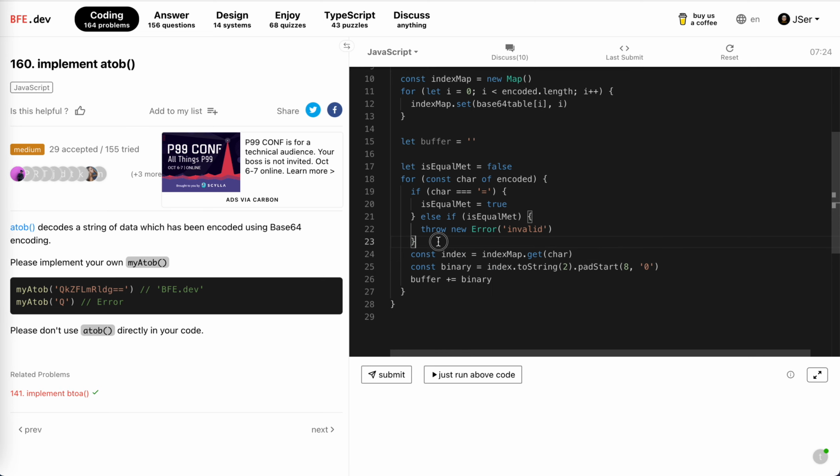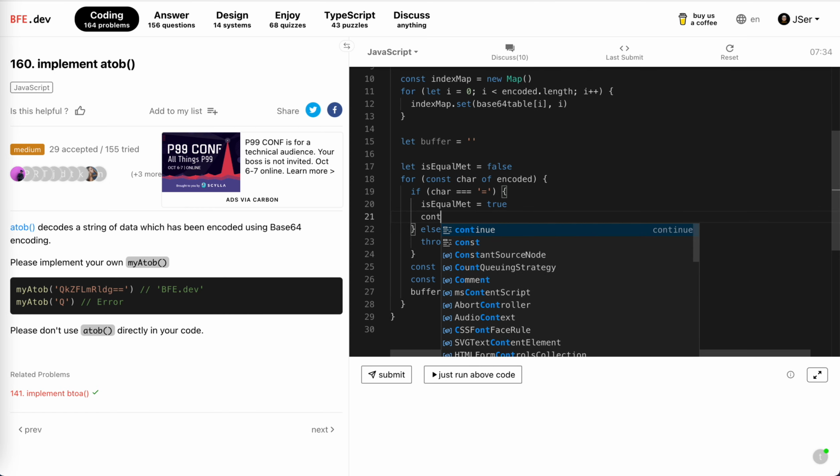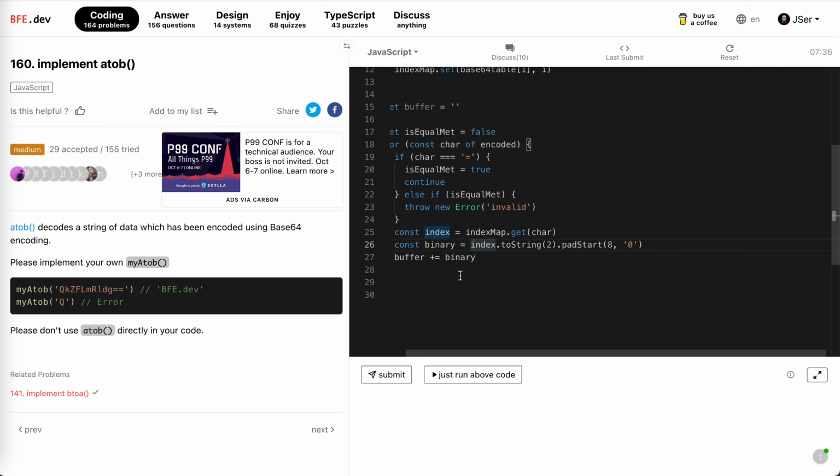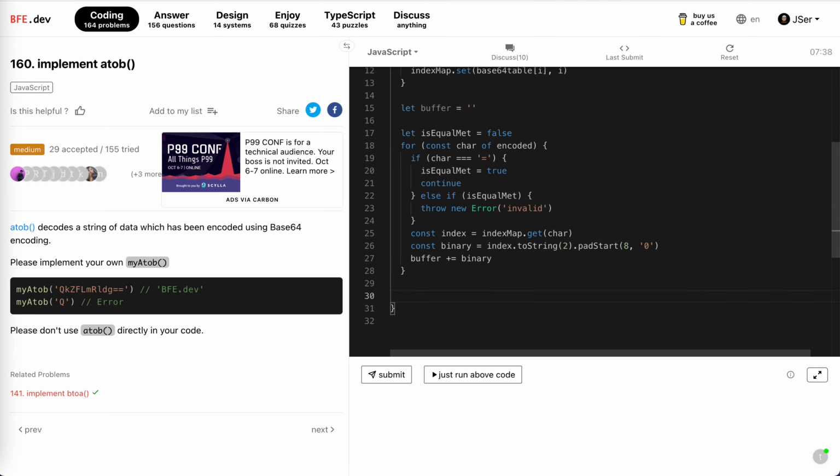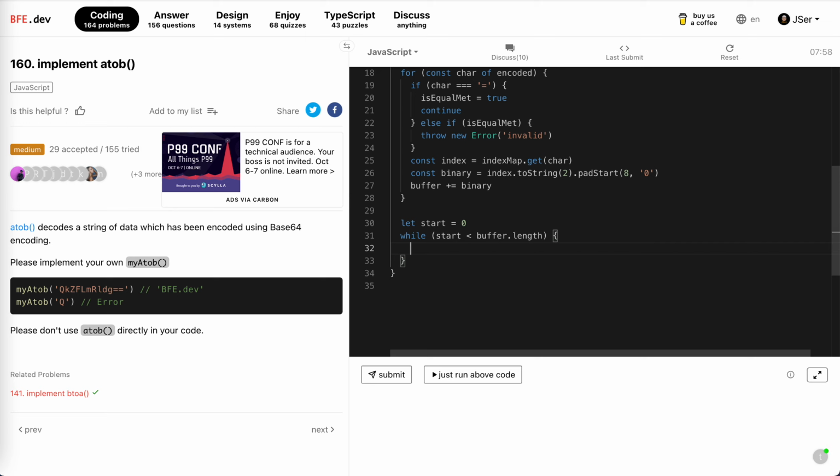Right? And so we make sure that only the equation signs are at the end. And if it is this equation equals true, you made it, and then we do nothing, so we continue. Great, now we handle the buffer, so we process it. We would slice out 8 bits at a time. So I will use start equals 0, so while start is smaller than the buffer.length, we would slice 8 bits.